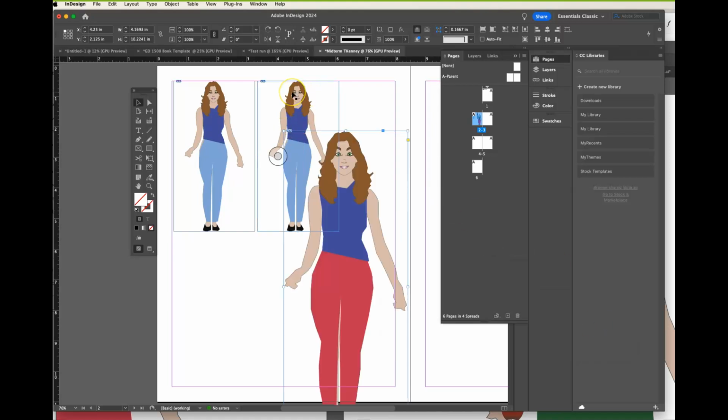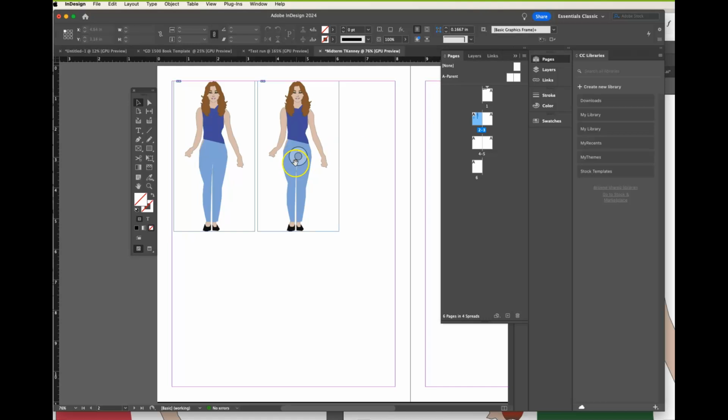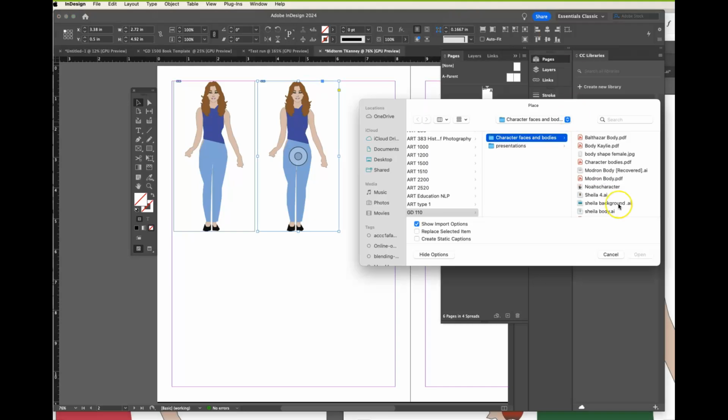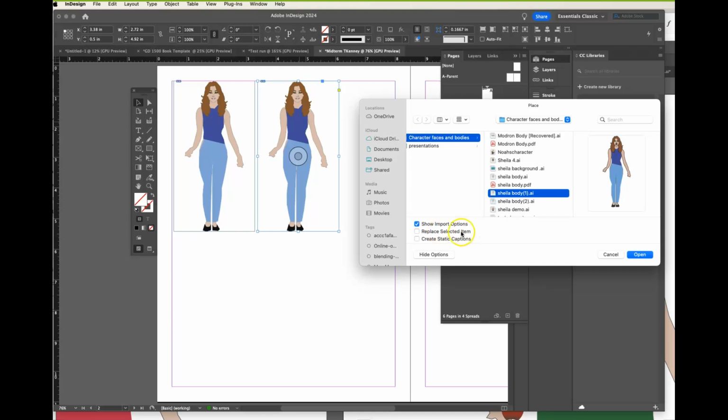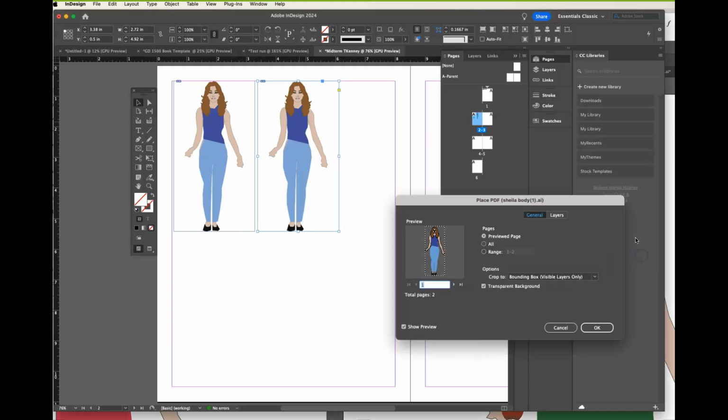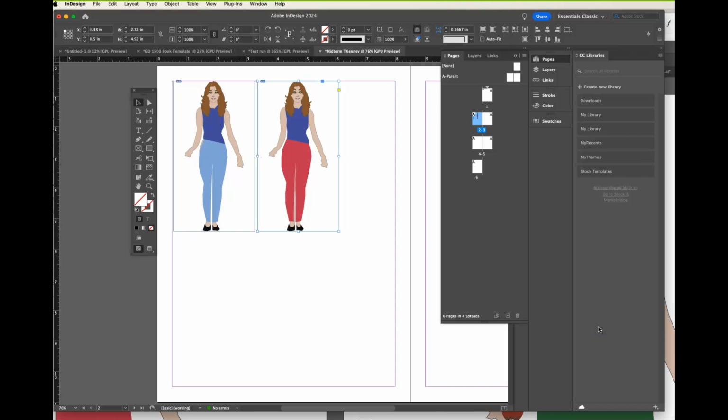Oh, it didn't want to switch out. Why? Well, I'll tell you. Let me delete this one. Let's try it again. So I'm going to do Command D. I'm going to go to Sheila bodies, the one I was in before, and I want to say replace selected item. And now I should be able to replace it. So we'll say open, and this time we'll go here, and there it is. So now I was able to replace it.